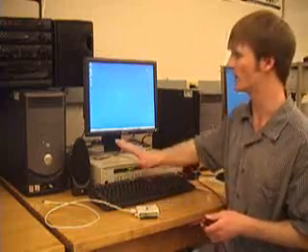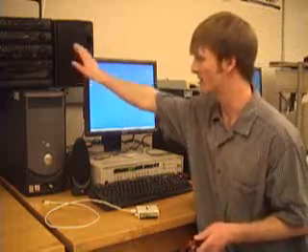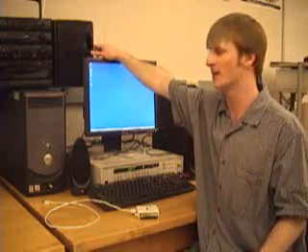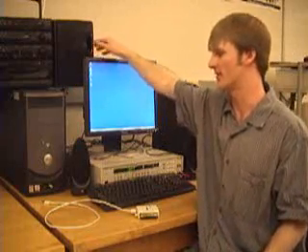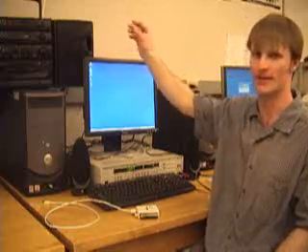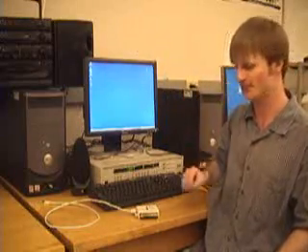And after that, we will also sample a signal from a stereo and see the effects of sampling frequency on the sound quality of the music.